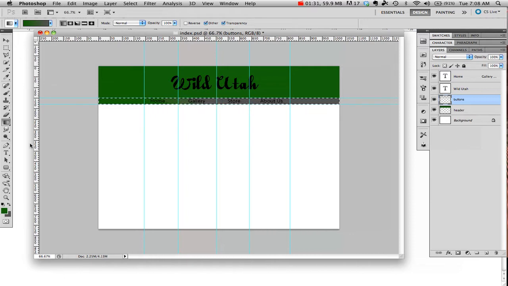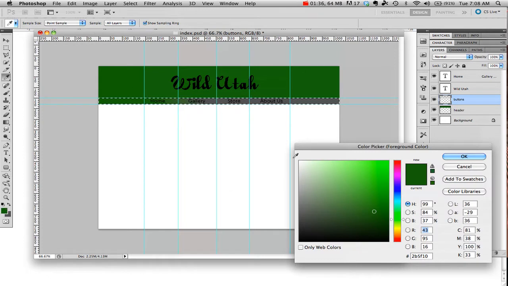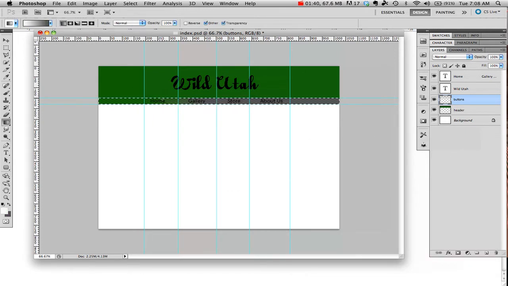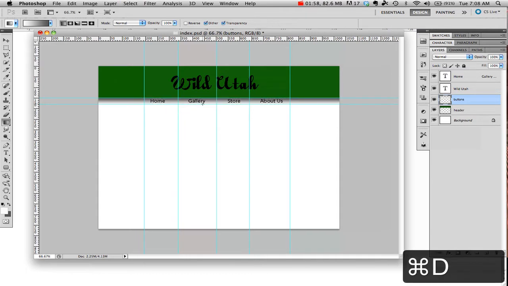So maybe I want one that's gray and white on there. And then if I want it straight up and down, you need to hold down the shift key and then drag in the correct angle. So click, hold, and drag. The longer you drag it out, the more it kind of makes that gradient. So I'll just kind of bring that in there, and that should work for those buttons.